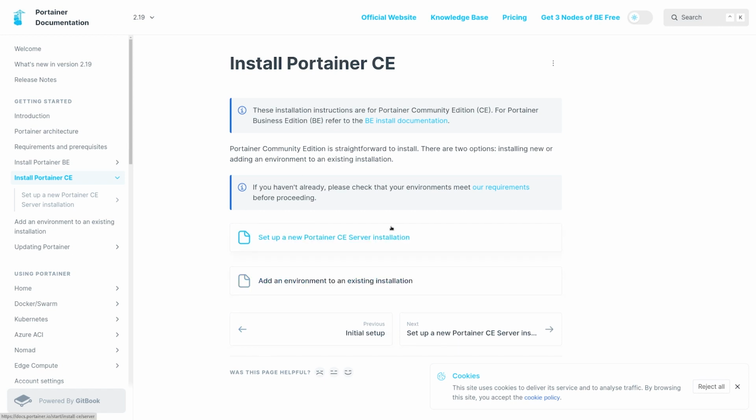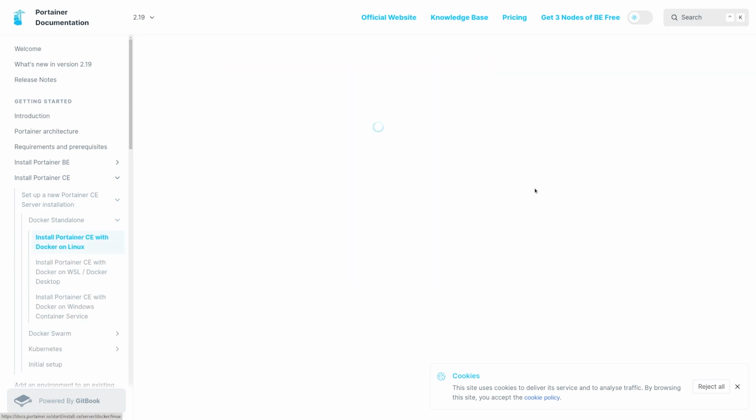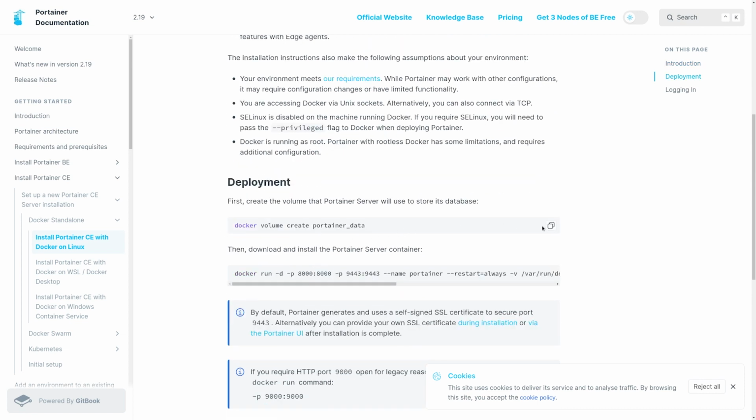We're just going to do a new Community Edition server installation. This is going to be Docker standalone, and we're going to be doing this on Linux since we picked Ubuntu. And we just run 2 commands. We're going to do the volume create command.